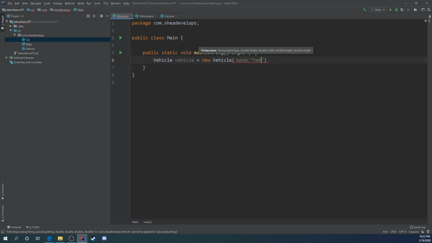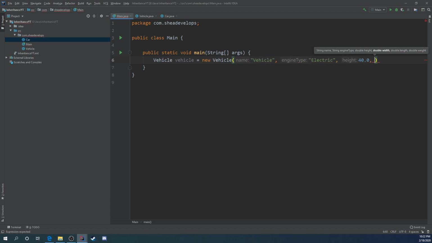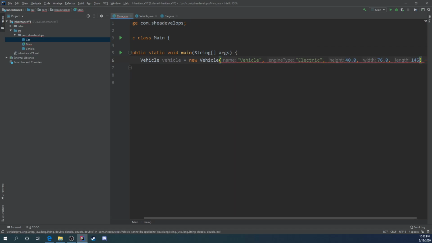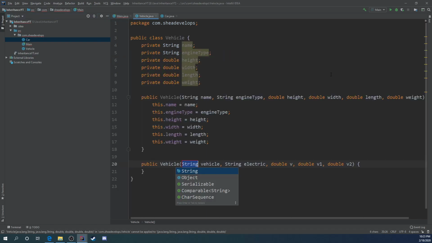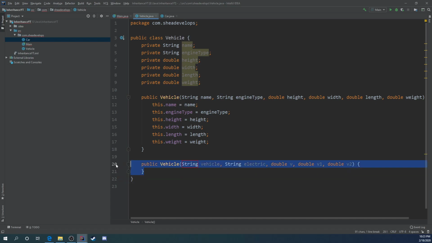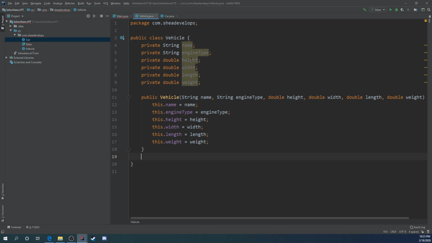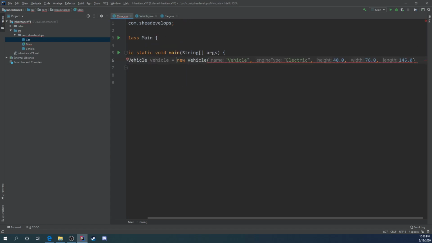So we could just say vehicle, engine type, we'll make it electric. The height is, and I have no idea, so I'm just going to pass some stuff to it. The width, we'll say it's 76. Let's see here, and now we need the length, about 145. And then I think that's it. Oh, we don't need to create the constructor here. We are missing though, see here, we got height, width, length, weight. Missing the weight. We'll say it weighs 3,500 pounds.